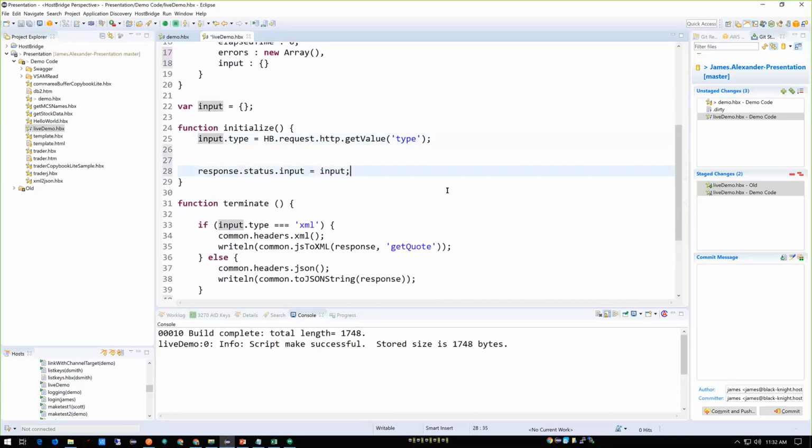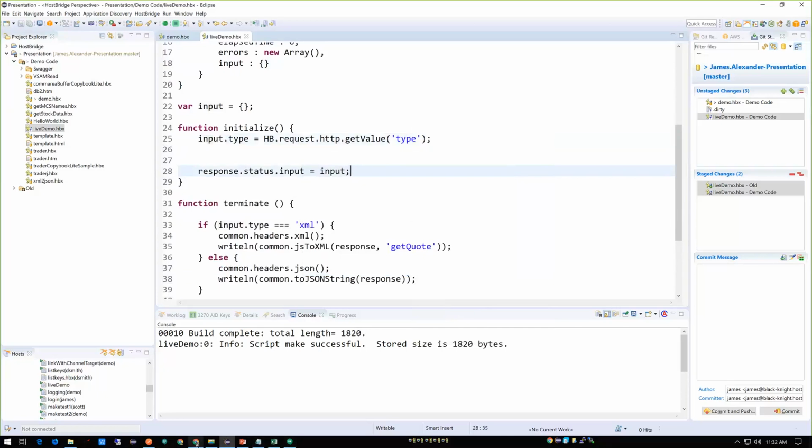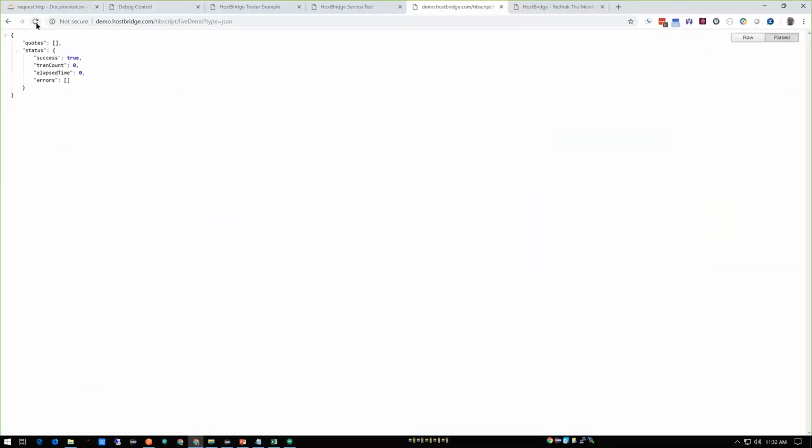All right. So with that, I can echo my input back on my response so that I can actually see what I sent in. So let's make this again real quick and run it again just so we can see that. And so there's my input, and you can see that I'm passing in type as JSON. All right, rock on.